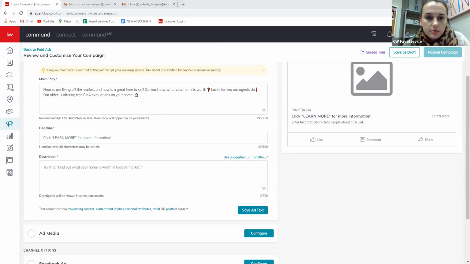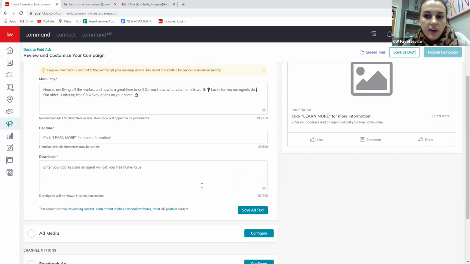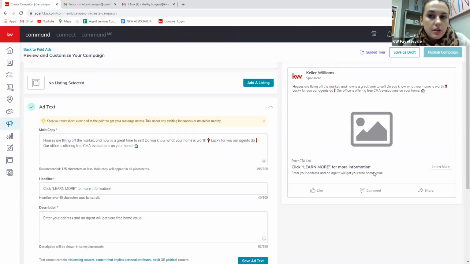Description. Just putting, enter your address and an agent will get you your free home value. So it does have recommended text. The recommended is 125 characters or less. You can have up to 250. If you have too much, it does cut off. So I wouldn't recommend getting it there.